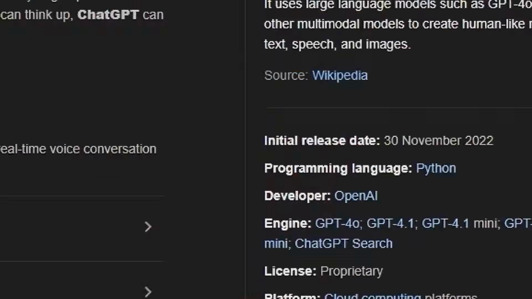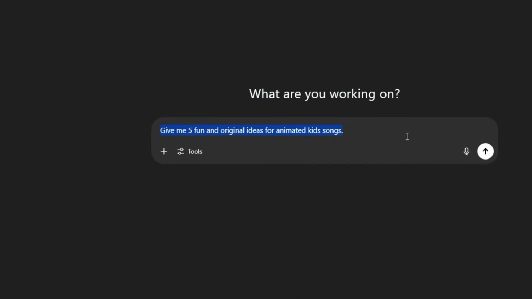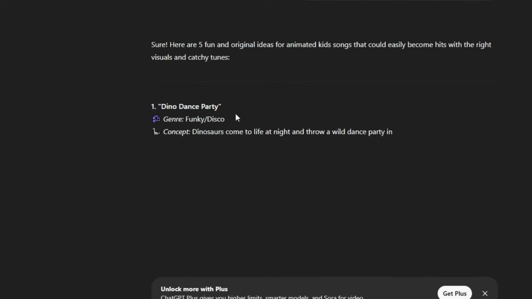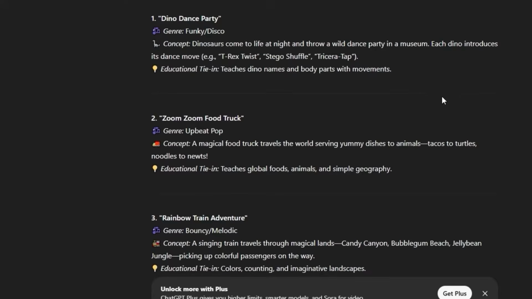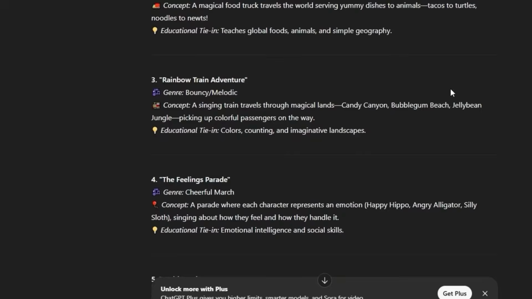Let's dive in. Step 1. Come up with a fun song idea. Head over to chat.openai.com. To make a catchy animated kids song, the first thing you need is a fun and simple idea. And that's where ChatGPT comes in. Type something like, "Give me 5 fun and original ideas for animated kids songs." Take a look at the list it gives you. Pick the one that stands out or feels exciting to turn into a video.